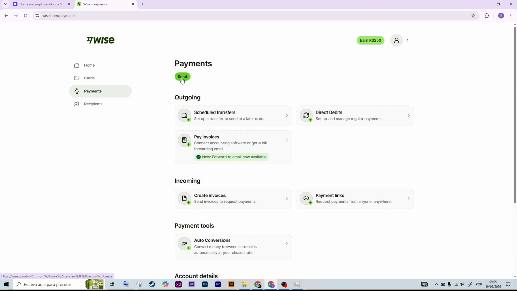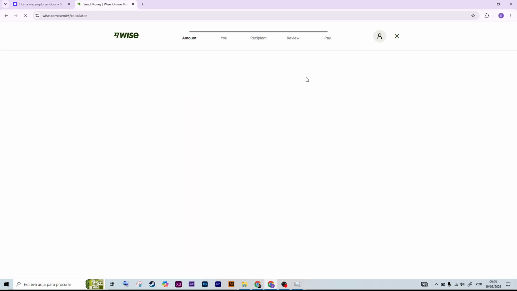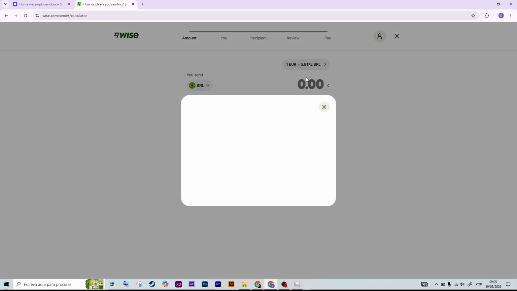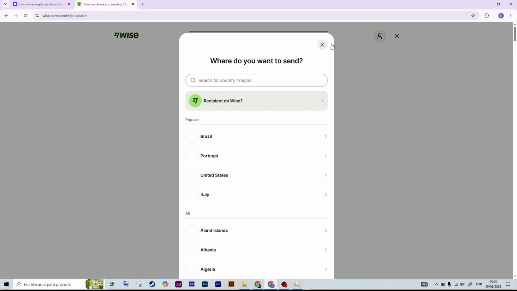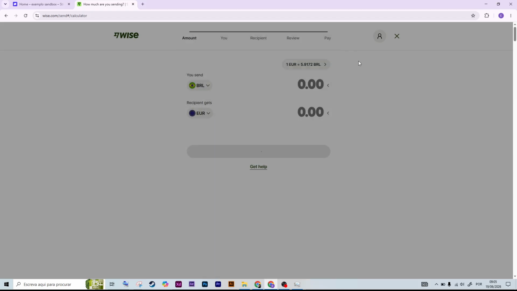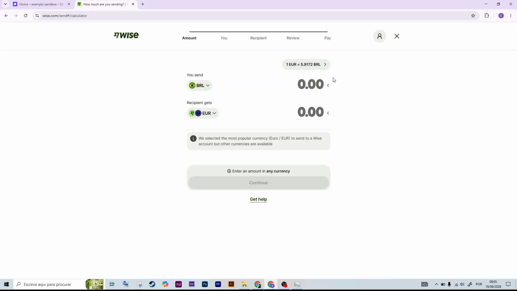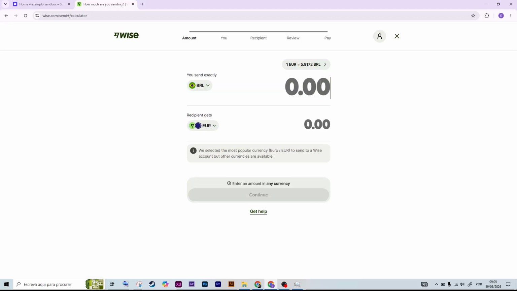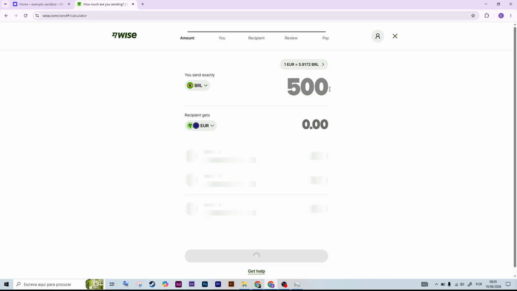Enter the amount you want to send and select the currency you want to send and the currency your recipient will receive. Wise will automatically show the exchange rate, fees, and the estimated amount the recipient will get. After that, click Continue and choose whether you're sending money to yourself, another person, or a business.